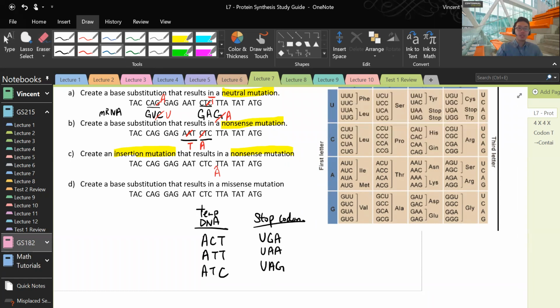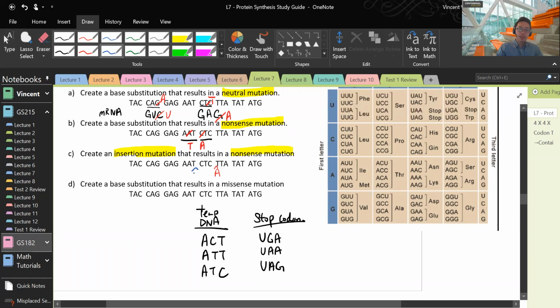Okay. Is there another location? What about this one? Can I do this? Can I put a T right here and create a nonsense mutation? Because now if I put a T here, I would have ATT, right? Is that going to work?